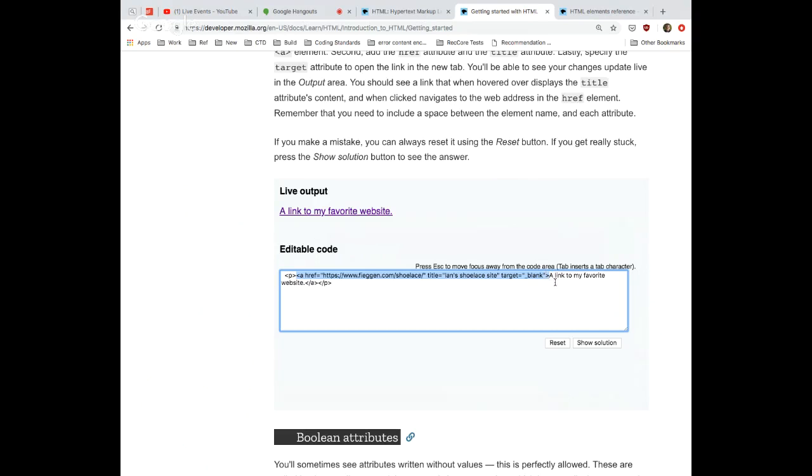The key there is the attributes for any given HTML element are in the opening tag, and the end of the opening tag is designated by this greater than symbol. So that's how you know, oh, here's my element, and the opening tag ends here, so any attributes are going to be inside of there.